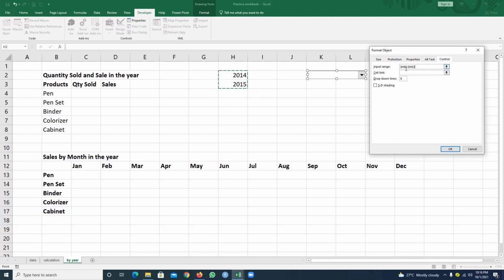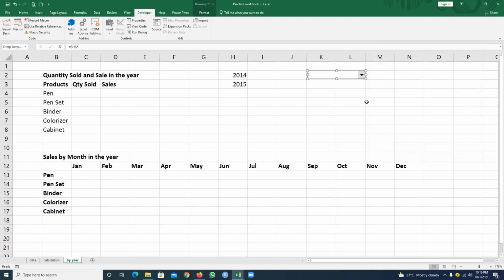You can see it automatically locked this cell, so that is absolute referencing. Then where do you want to insert your result? That is the cell link. That is where your output is going. I'm going to click here, then I'm going to click on OK.